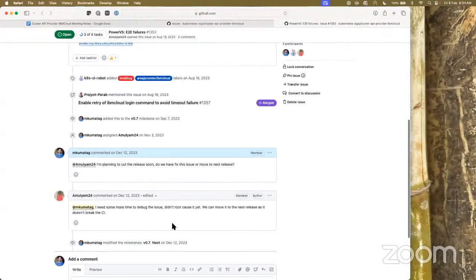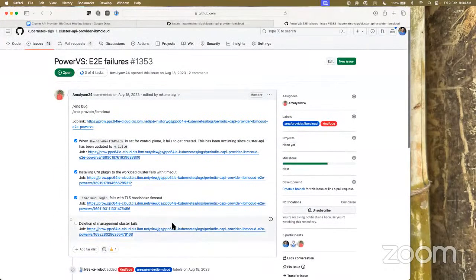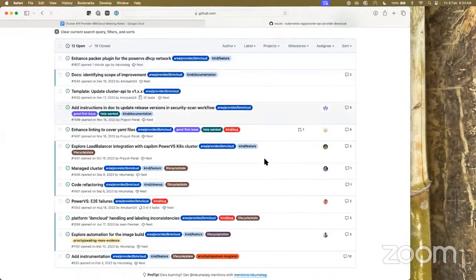Okay. Do you want to target this for this release? I'm okay keeping it for next. I want to fix the CNI. Okay, CNI is a priority. This can wait. Okay, so I'll just keep it as is.